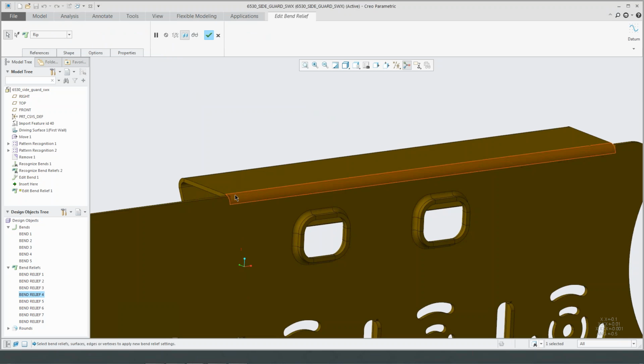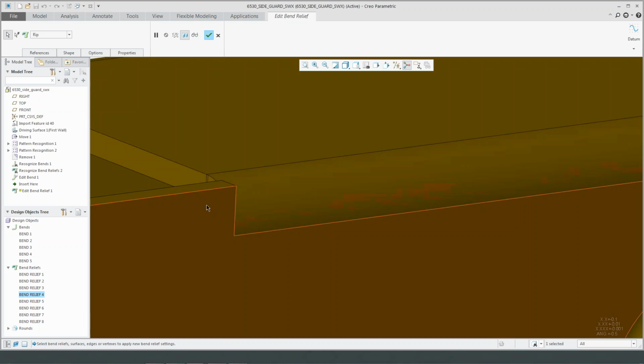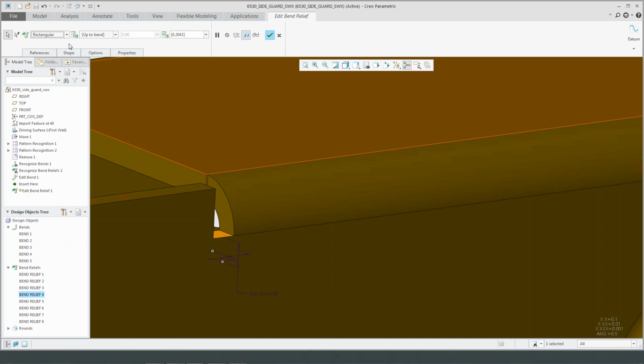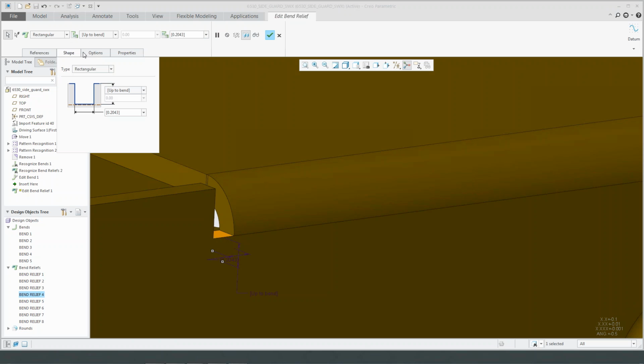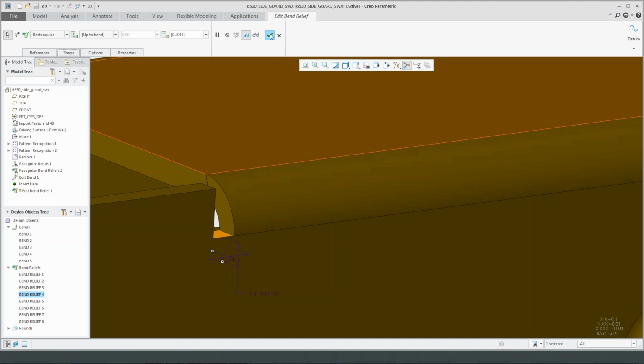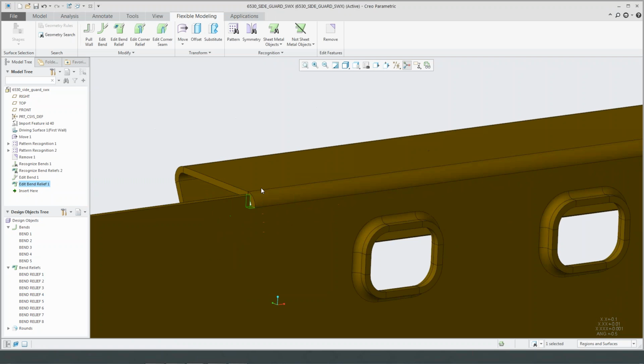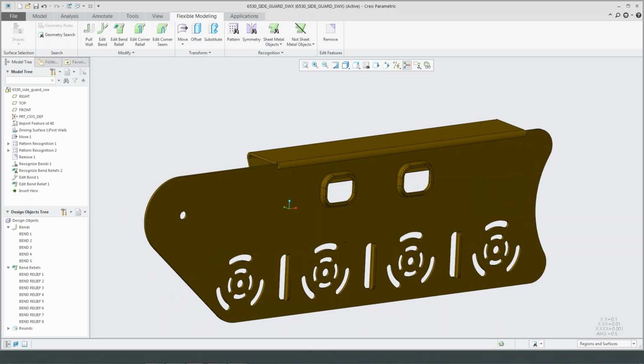So let me zoom in on this guy here. It's currently a rip. I can change that just like I would a normal sheet metal part I'm building from scratch. I have all the same commands here for editing that relief and sheet metal. So that's flexible modeling, and that's flexible modeling in Creo 4 working on a sheet metal part.